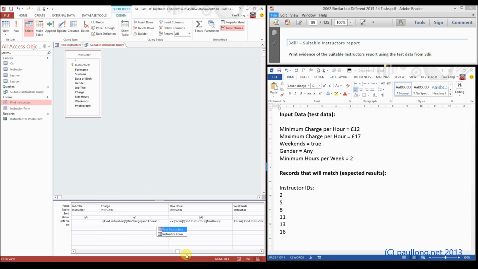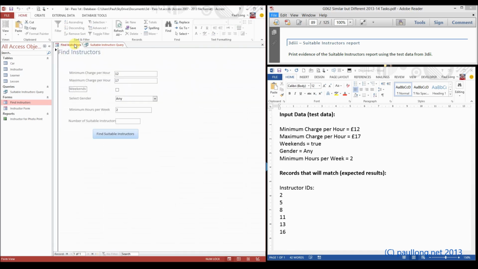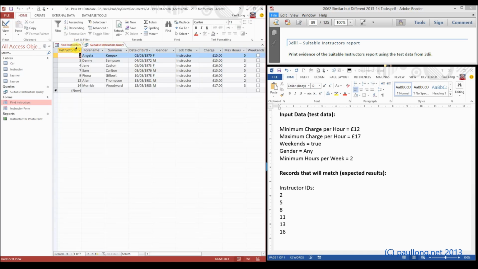So we'll do this again. Forms, find instructors, and then we'll select maximum charge. So that's now saying it's got to be between those two values. Let's run it again because we want to make sure everything's working so far. Okay, we've only got them now between £15 and £17. It's all working really well.